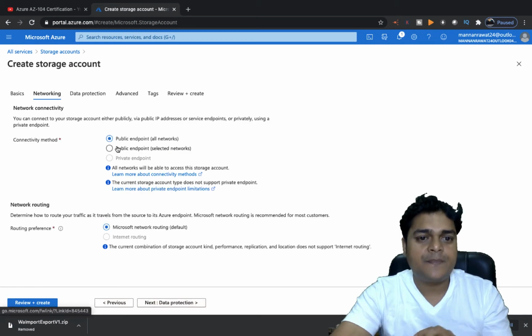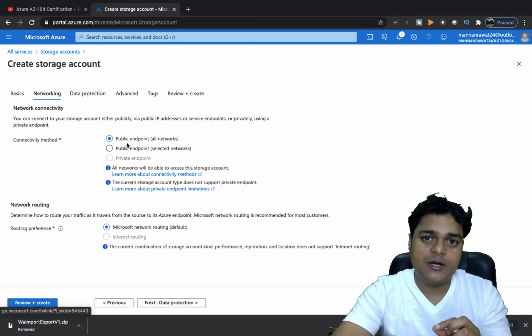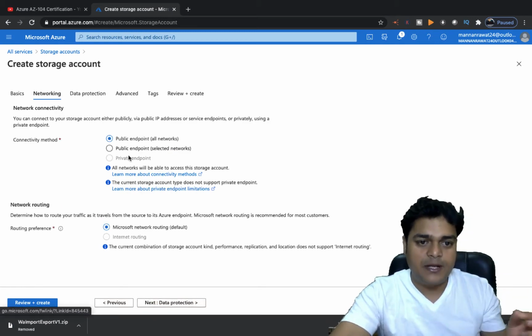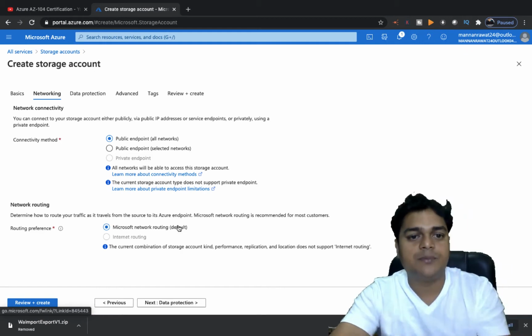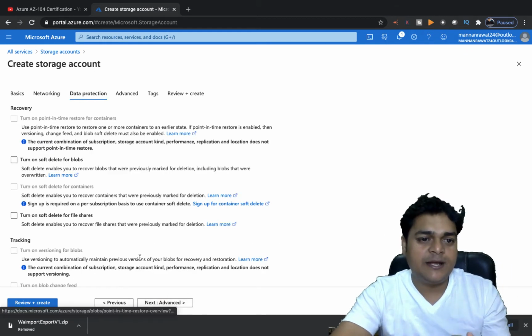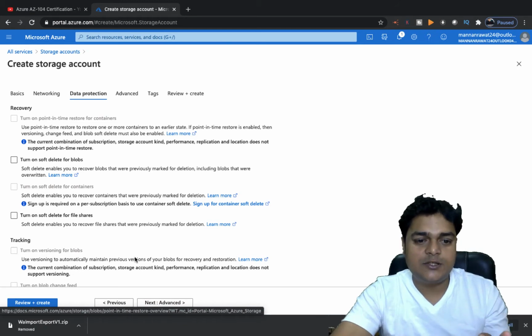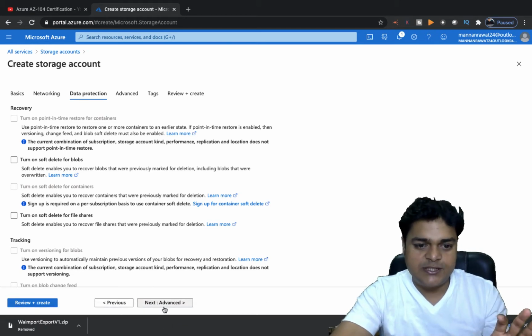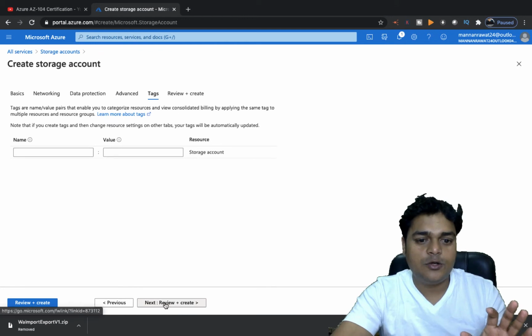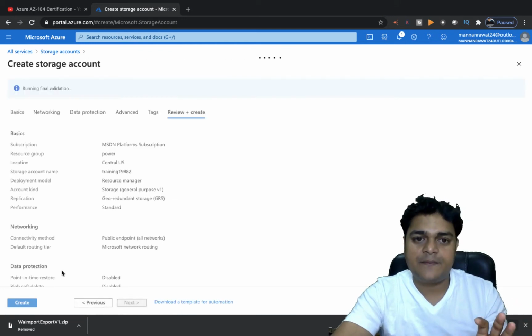Just click next. Make it public because we want to access our data from outside the network. If you want to access the data publicly, you can proceed with the public endpoint. No need to do anything here. This is soft deletion, and I don't want to proceed with soft deletion. Just click next, no need to make any changes here, and click create.